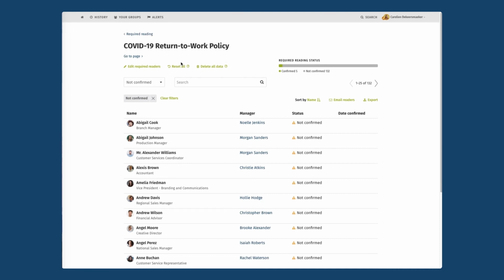So this might be the case if you have a policy that has been in place for a long time, and all staff have already confirmed they have read that content. If you in the future need to make an important change to it, you can then reset it so that again everybody who visits the page will be required to fill it out.